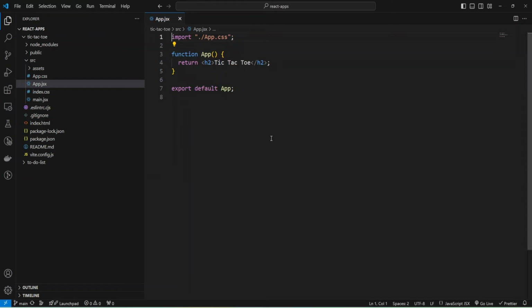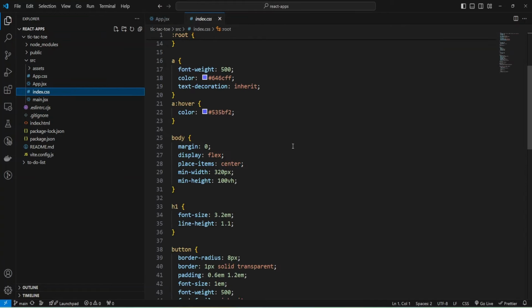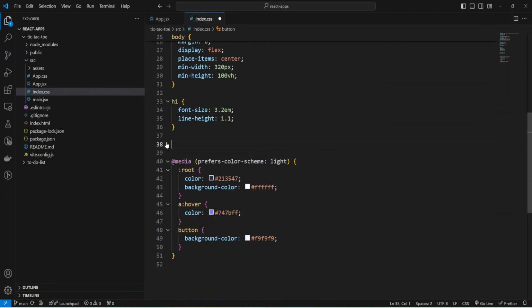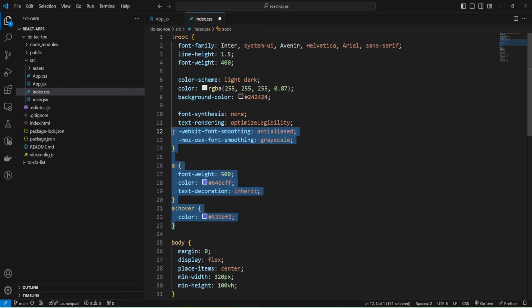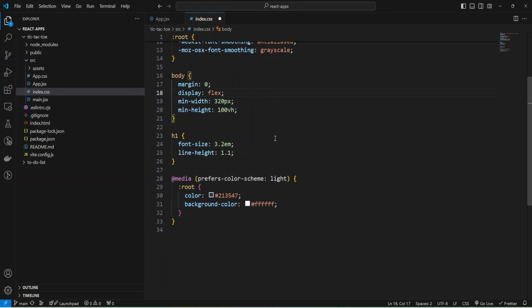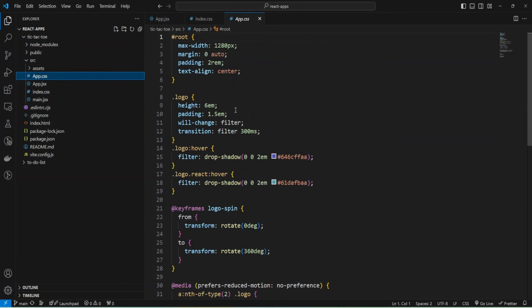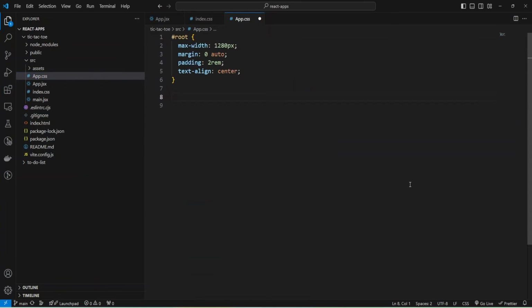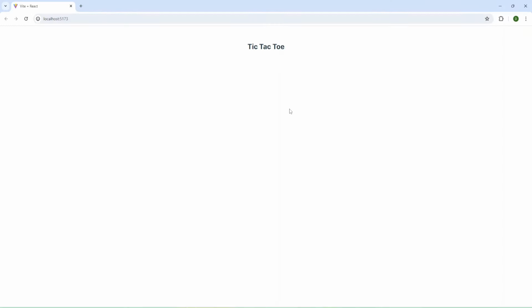Now I can hide the terminal and adjust the styles. I can remove all the styles for buttons and also for links. So I can remove this style and also this. Then I can remove this place-items center. Okay, and now I can adjust styles in App.css. Actually, I'll remove all styles except the root element. And let's check what we have. Okay, we have our header at the top.